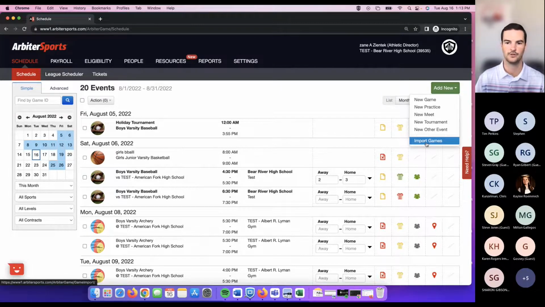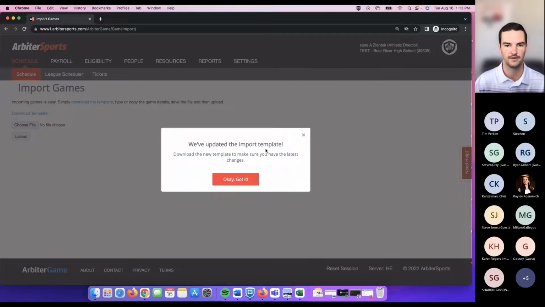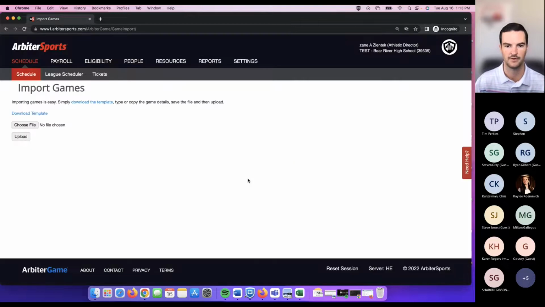So you will want to use the import template that we provide. You'll even get this little pop-up here that says you need to use the import template that we provide. That's because it pulls information that we've set up in your account. So yesterday when we covered setting up your teams, your sites, or your opponents, this import template will look at those different lists that you've set up. So it's important that you do use this template that we provide. If you were to try and use your own Excel template and upload it, your games would fail to import.